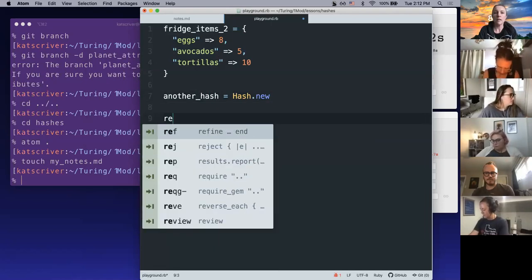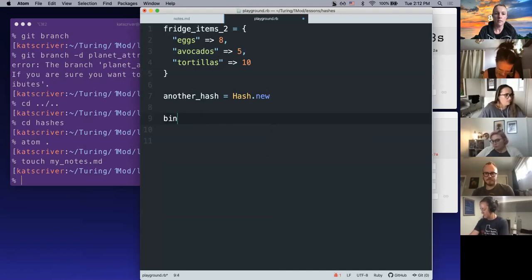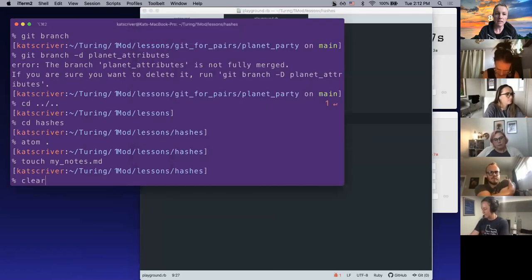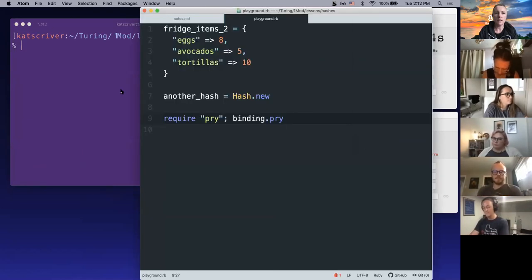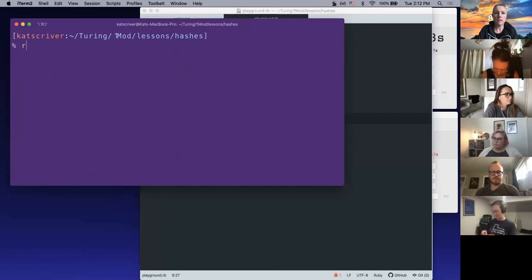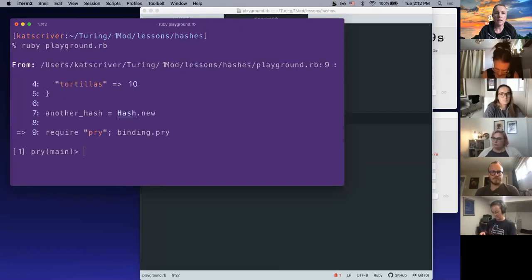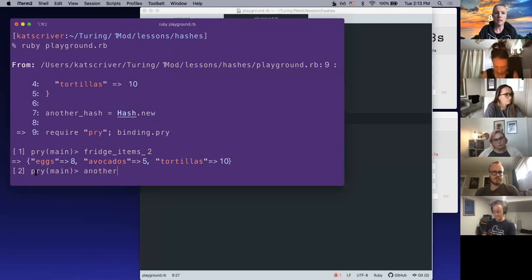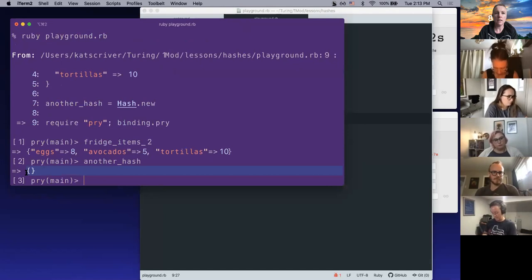Oh, what's my keyword? It's pry, okay. All right, so I'm going to run a pry so we can actually look at these in our pry session. What did I name this? Playground. So if I run my playground here, if we look at fridge items, I can see my hash, and then I can also see another hash that is just an empty hash. Okay.